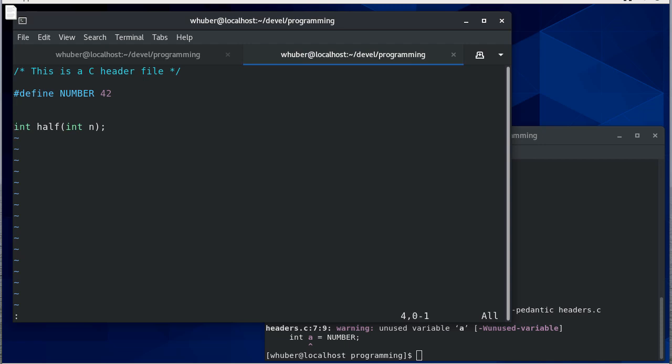We can run into trouble if a header file gets included in our C file multiple times, and I'll show you how that can happen. I'm just going to put some text here.